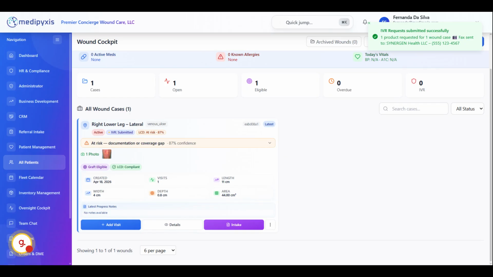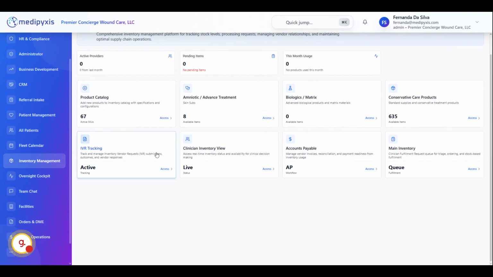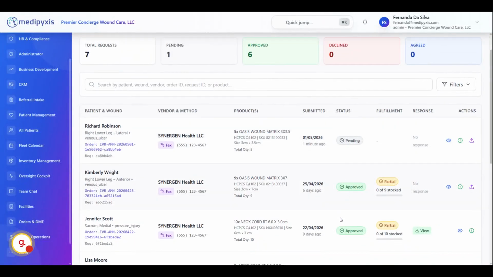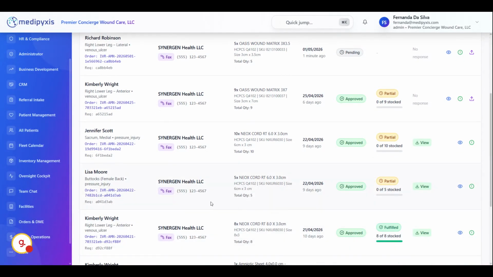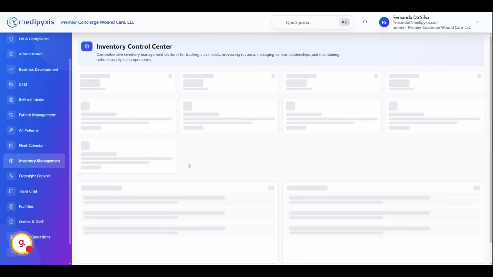The request will be created and routed for approval. To monitor your request, go to the IVR tracking section within Inventory Management. Here you can see the status of each IVR request, whether it's in progress, approved, or completed. You can also organize requests by product category, such as amniotic, biologic, or conservative care products.